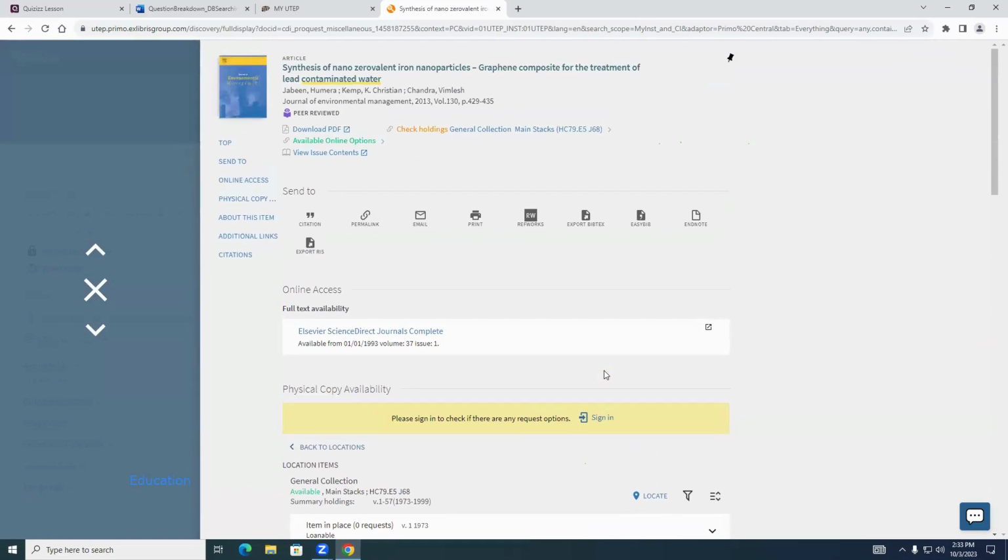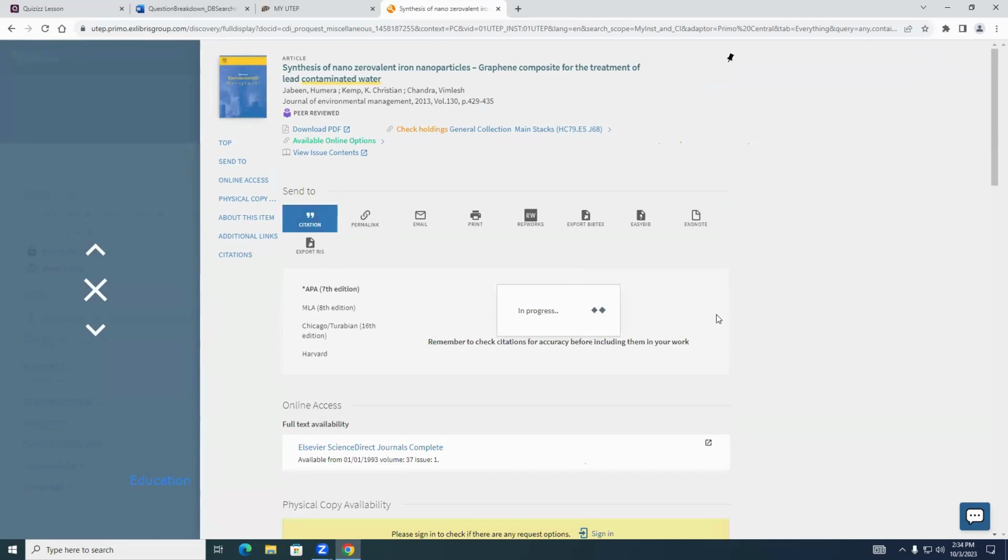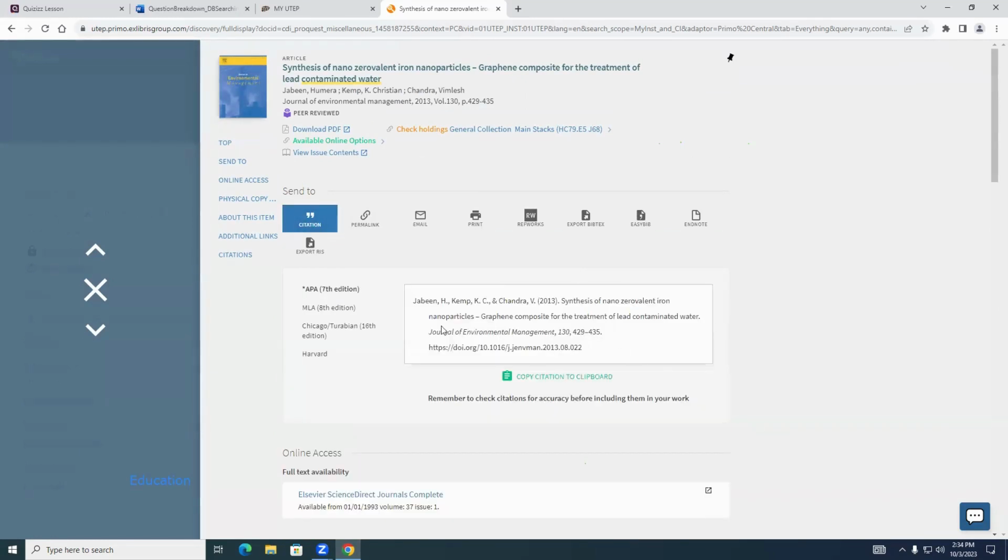Now, something that I want you guys to also know how to do and how to find, you can always get this citation. If you see this little quotation mark right up there underneath "send to," you can click on that and it's going to automatically generate a citation for you based on the style of your choosing. If you're using APA, then it's automatically going to give that for you. Just a note, this may not be correct, and that's just because it's a really quick citation generator.